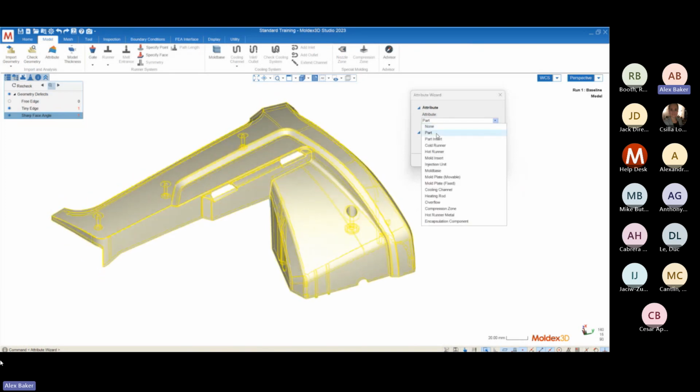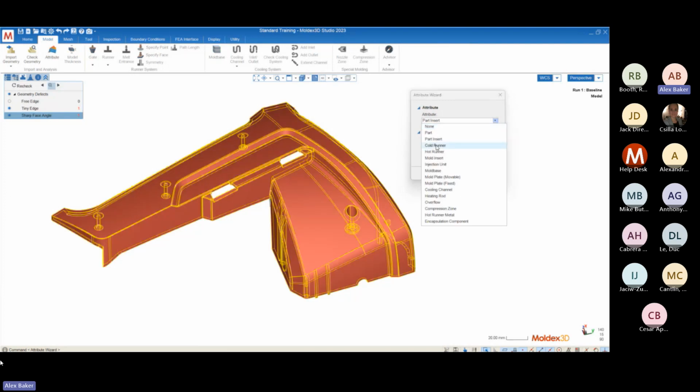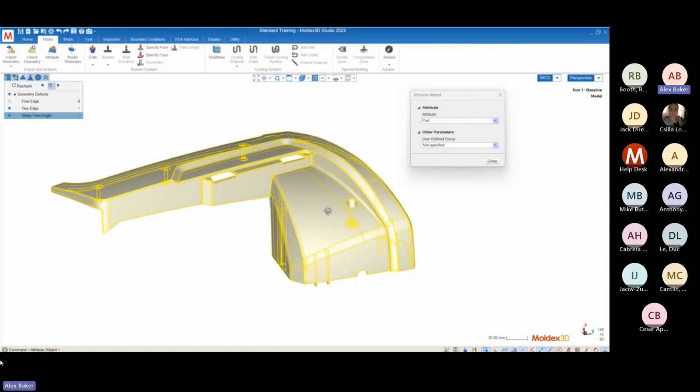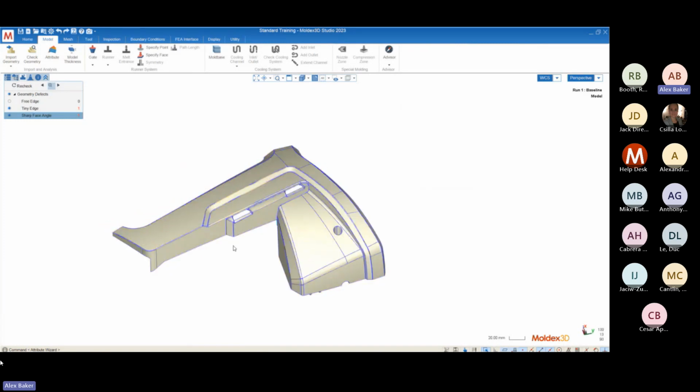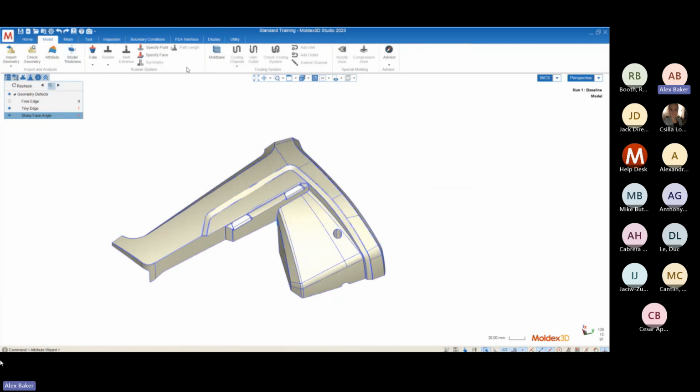You can see all the different attribution types here. Things like part, inserts, cold runners, hot runners, and so on. They all have different colors associated with them as well, and you'll get more and more familiar with those as you use Moldex3D. You can close out of the attribution menu. You can actually see that some of the other buttons have been lit up on the interface, but we're just going to keep going from left to right across the ribbon here.